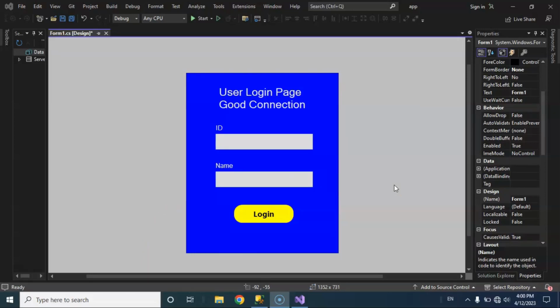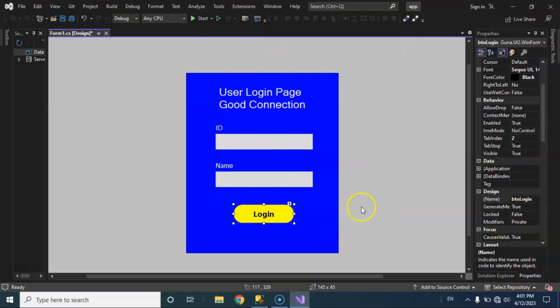In this video I'm showing you how to create a user login page in C Sharp. Okay, this is the main page. I already opened Visual Studio, and I created this form. I have two text boxes, one button, a panel, and some labels.